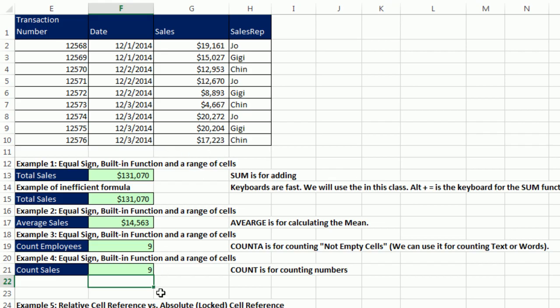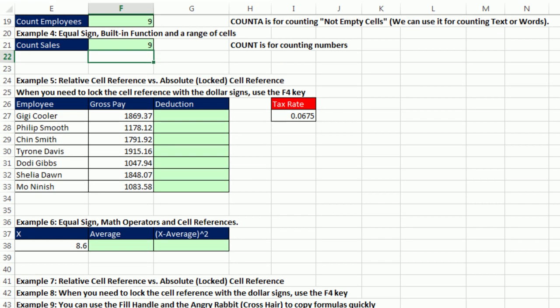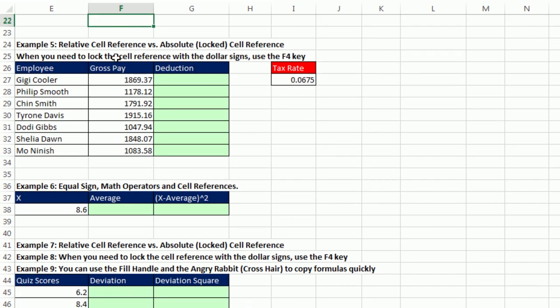These are all examples of aggregate functions that look through a bunch of different items and calculate a single number answer. Now, in all of these examples, we did single cell formulas, but now we got to talk about copying formulas. And we have a few examples for this. Now, here's our data set for this example. We have employee and gross pay. And here's our tax rate. And we need to calculate a column of all the deductions.